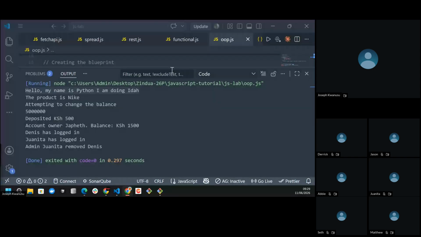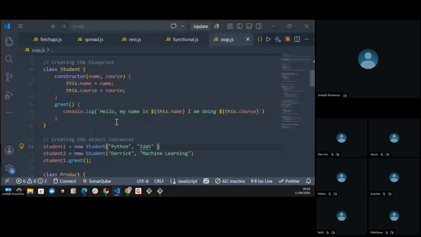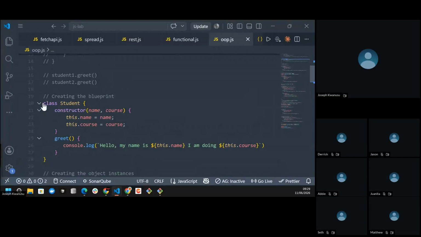So as I've said, what happens is we create a class with the class keyword, and the class name should start with a capital letter. Then you bring in the constructor function, which is going to run once when you call an instance on the class. When it runs, it initializes the properties on the instance you're creating.